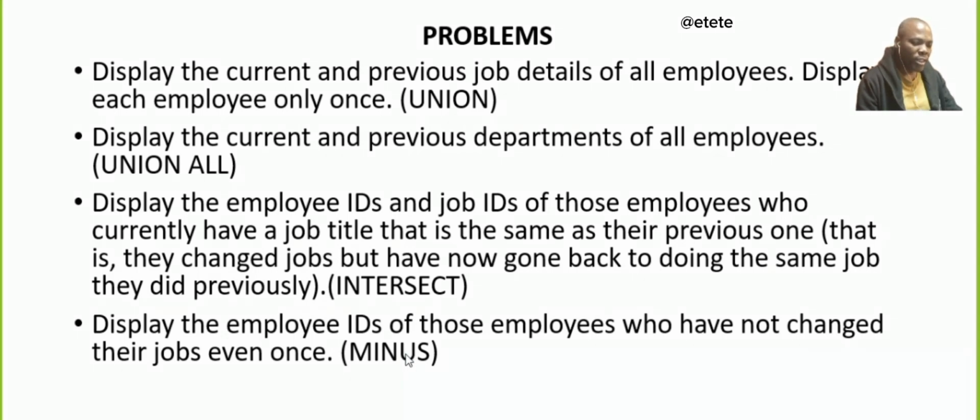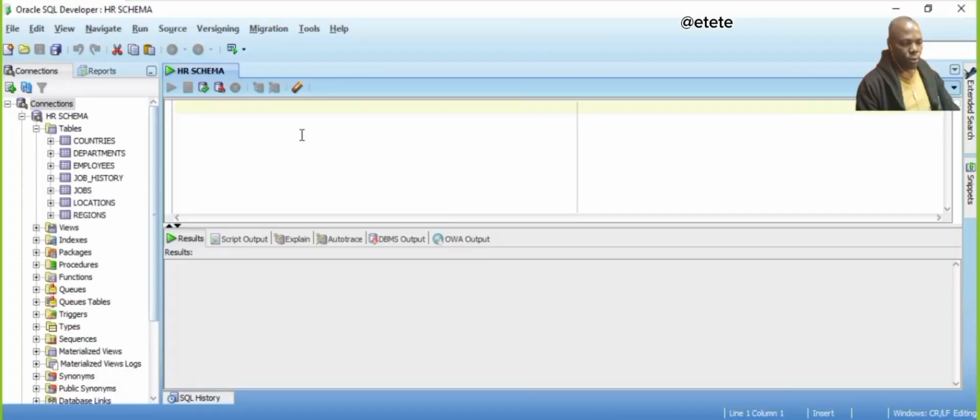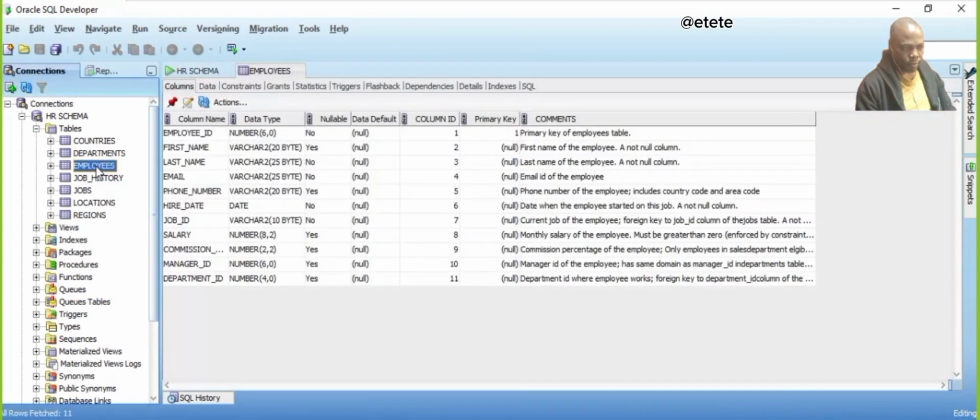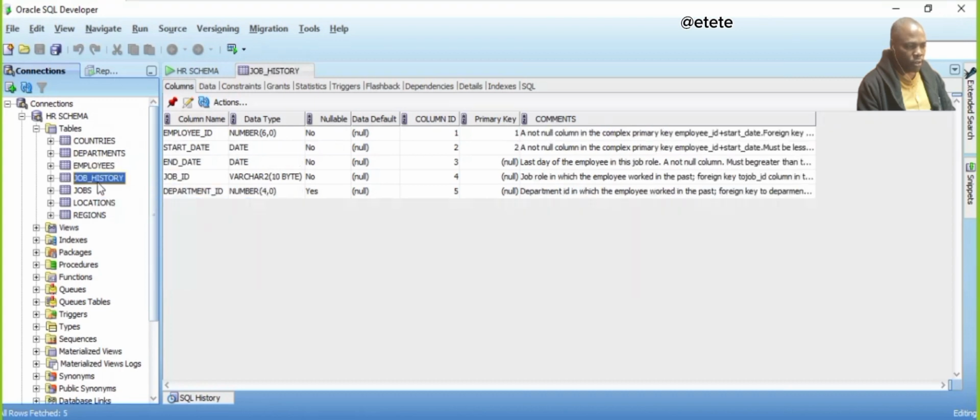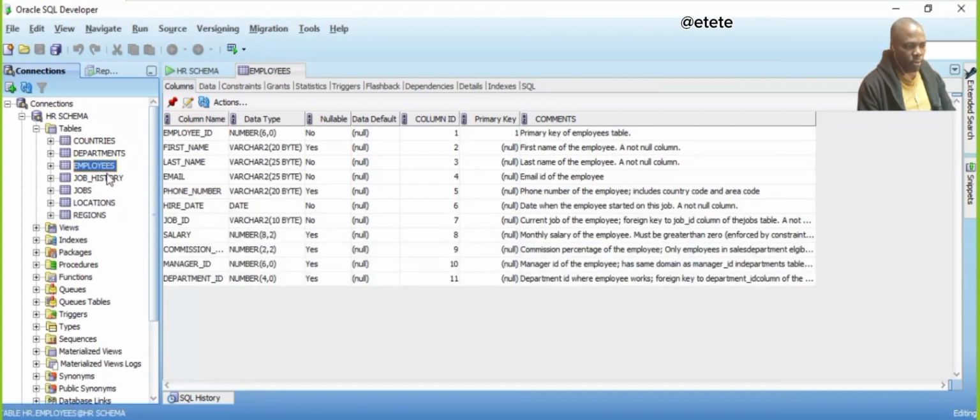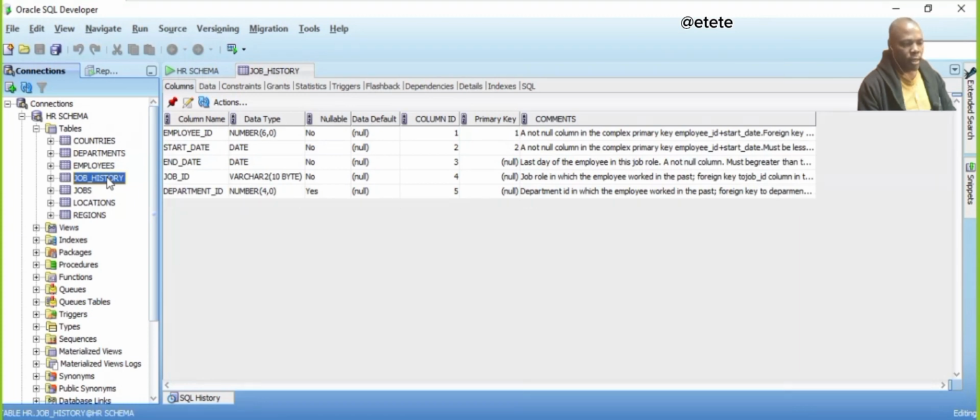Now, we are always dealing with employees. So today we are going to use two tables to achieve our goal today. The first table will be the employees table, which is this one. And then we are going to use the job history table, which is this one. So employees table, job history table.